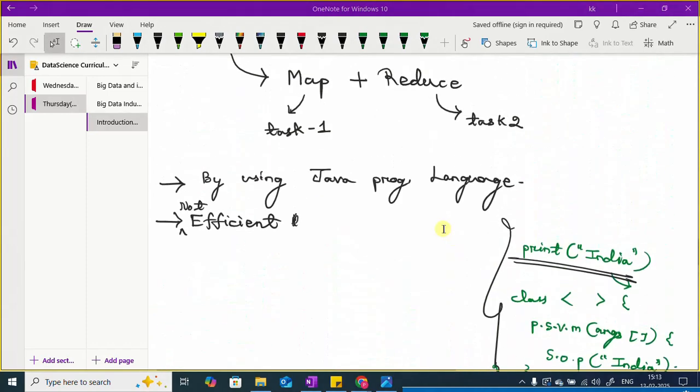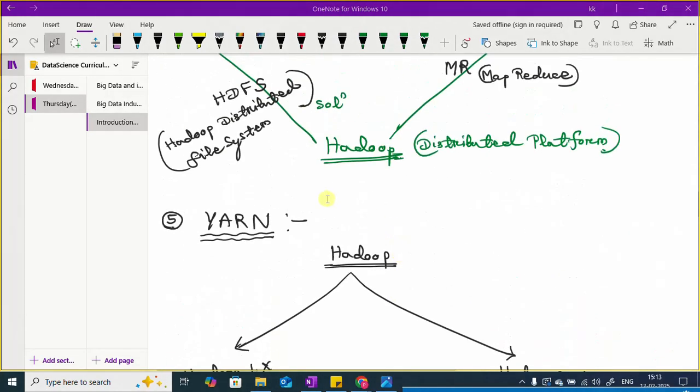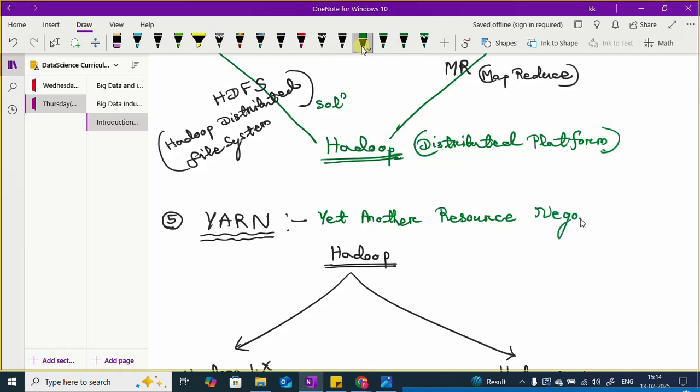Okay. So we have already started YARN. What is the full form of YARN? Let me write it down here itself. Yet another resource negotiator, guys.